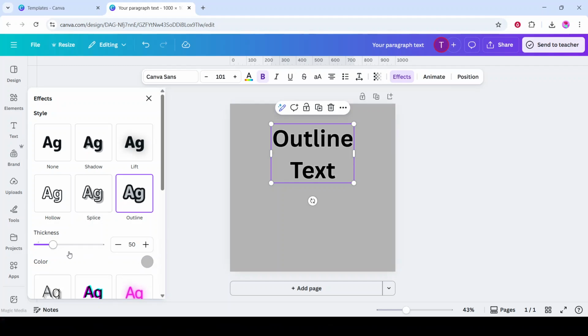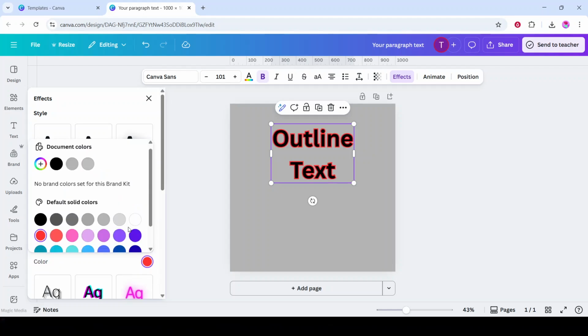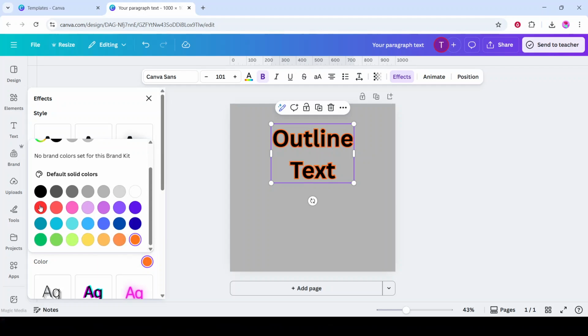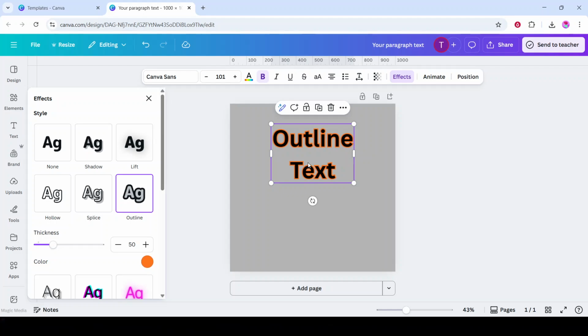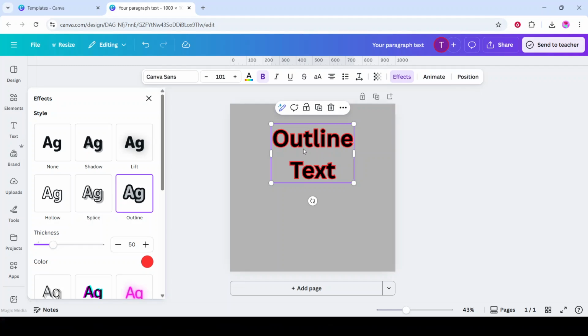First, adjust the color. Click the color swatch in the outline settings, and pick a color that complements your design while still standing out from the background. High contrast is your friend here. Dark outlines around light text, or light outlines around dark backgrounds, usually read best at a glance. Feel free to match brand colors if you have them, or test a few options to see what looks strongest.